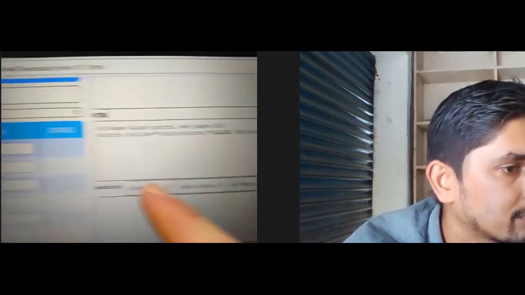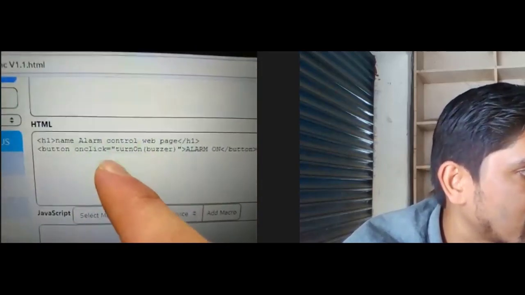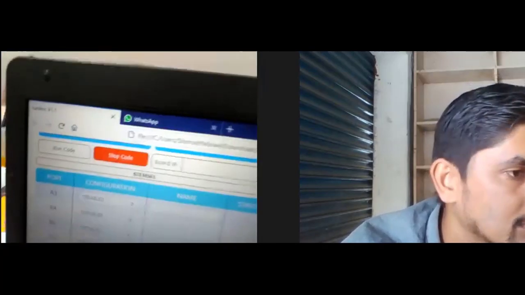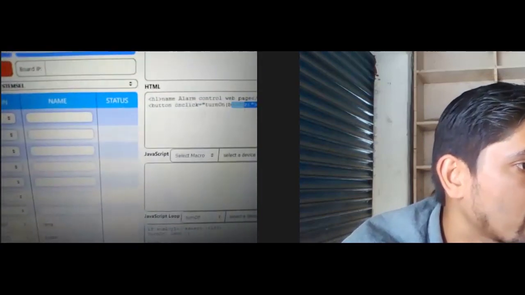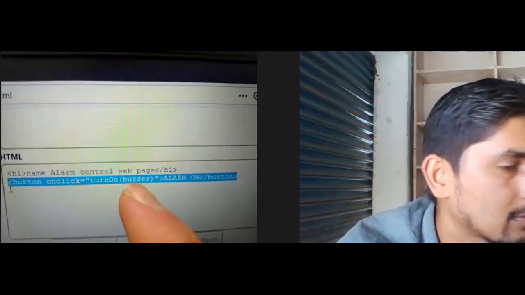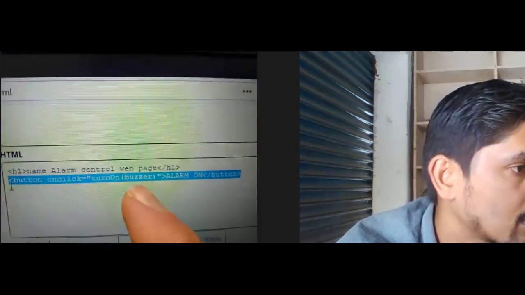Yes, I clicked it. That's good. So we need to have two buttons. You only have one button, which is turn on buzzer. So we're going to copy it and paste it down. Yeah, copy and paste it again. So you have two lines the same.